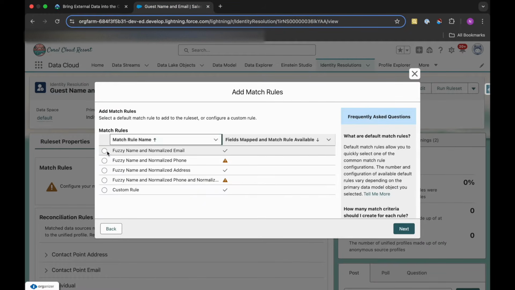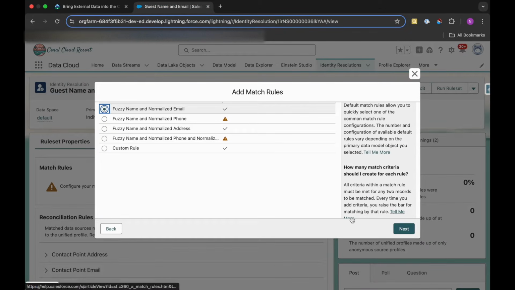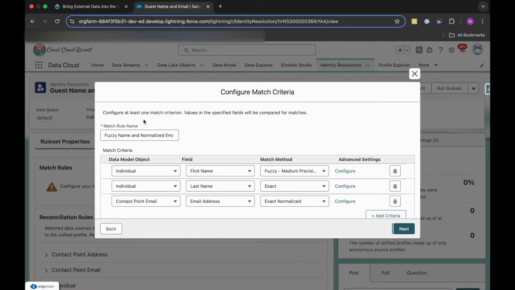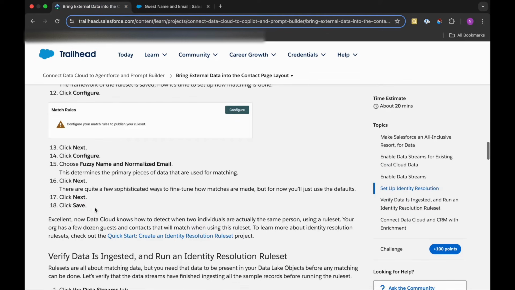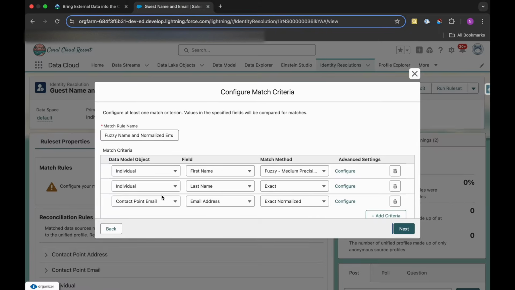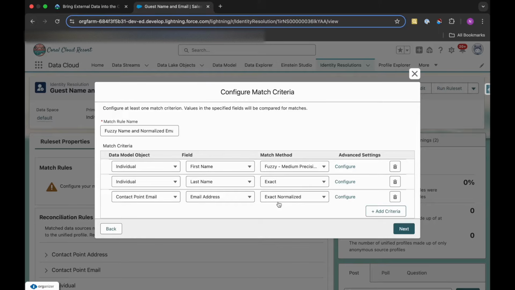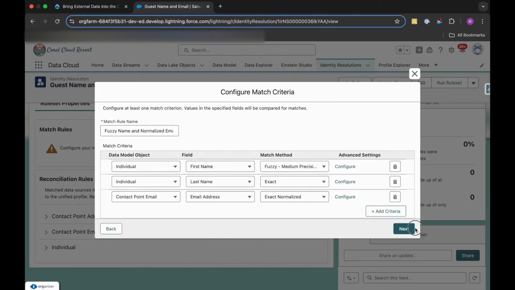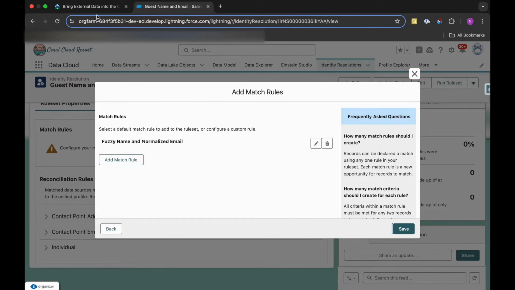Okay, and after it we need to click on next. Then there are quite sophisticated ways. Okay, so individual data model we are using, and fields first name, last name, and email address. So first name will be fuzzy medium precise precision, and last name would be same, and email address would be exact normalized. Okay, so we'll click on next, and if no more changes, then we'll click on save.